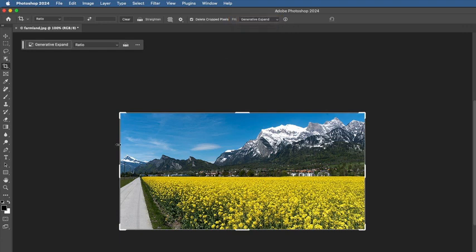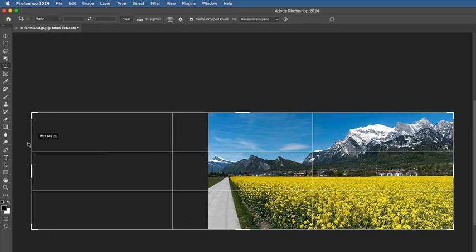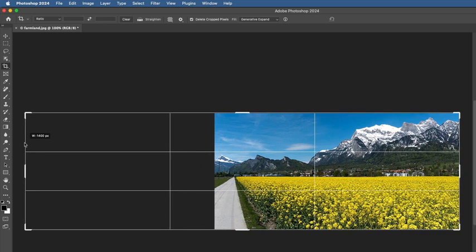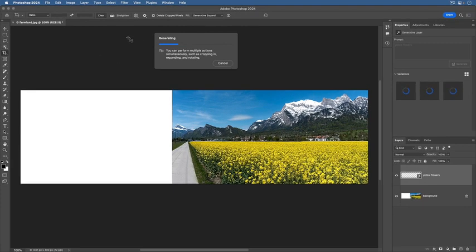Then hover over the left side of the image on the crop boundary and drag over to the left until the crop boundary just about fills up your document window. Now go to the contextual taskbar. You can often leave the text prompt blank when using Generative Expand, but this time, let's try it with a text prompt. So I want the area on the left to have lots of yellow flowers. So I'll type yellow flowers and click Generate.